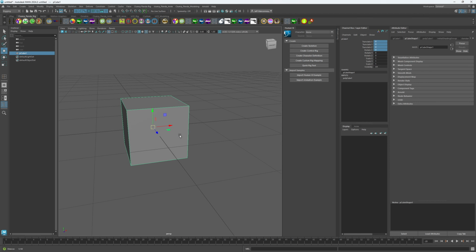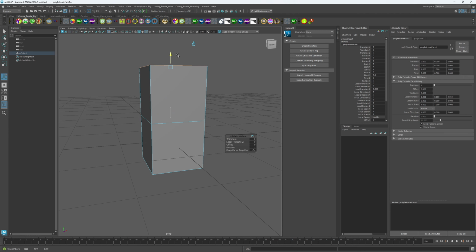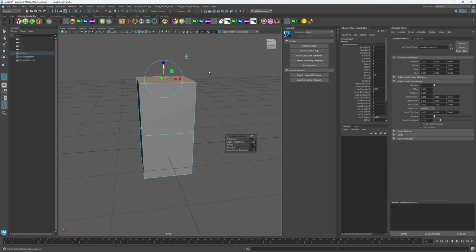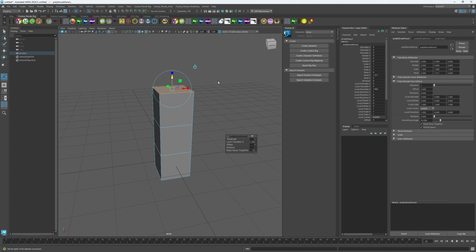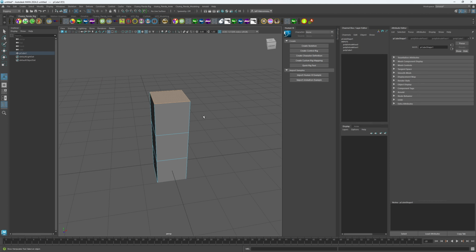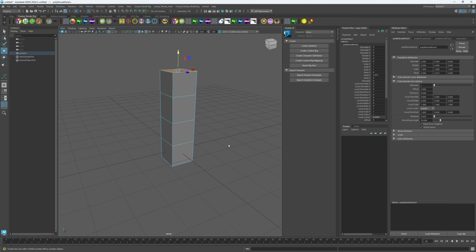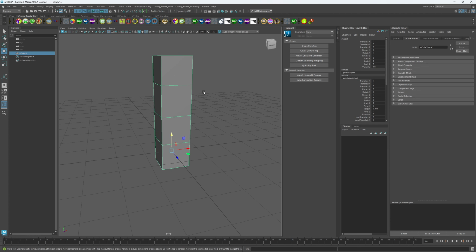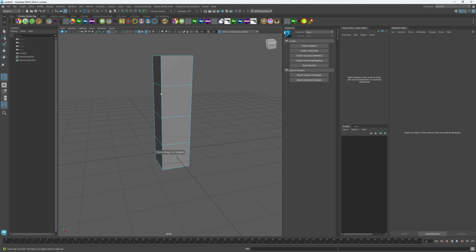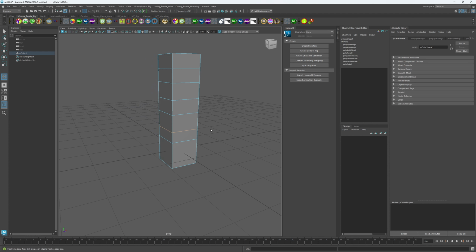Modeling basics are essential for beginners. Use tools like extrude. Again, I'm pressing Shift and extrude face, and also we can hold Shift without pressing extrude, just like so. For adding geometry, we can insert: Shift, right click, insert edge loop.